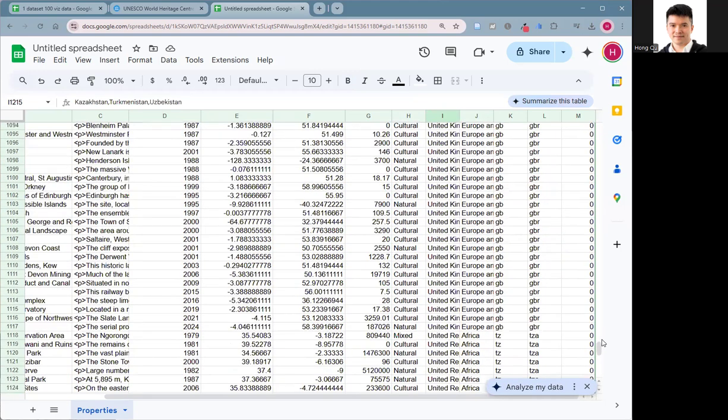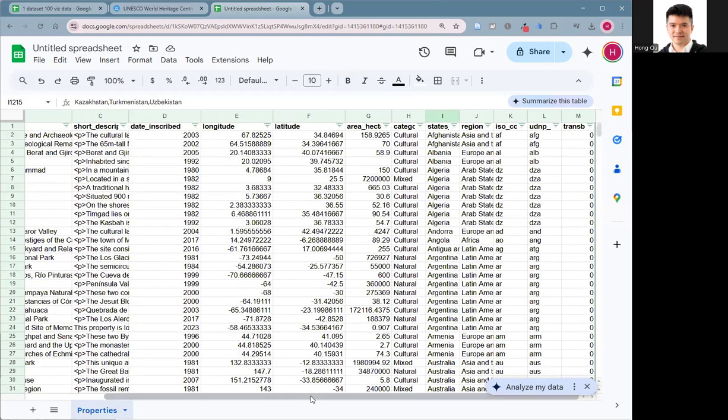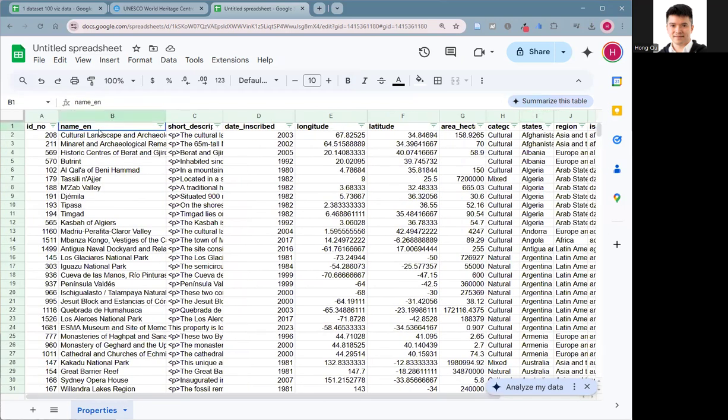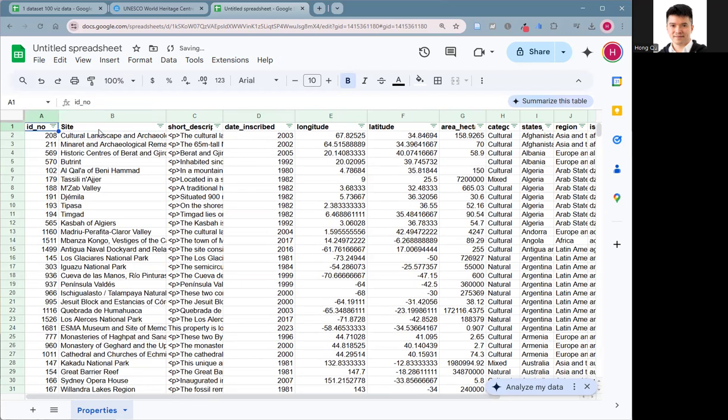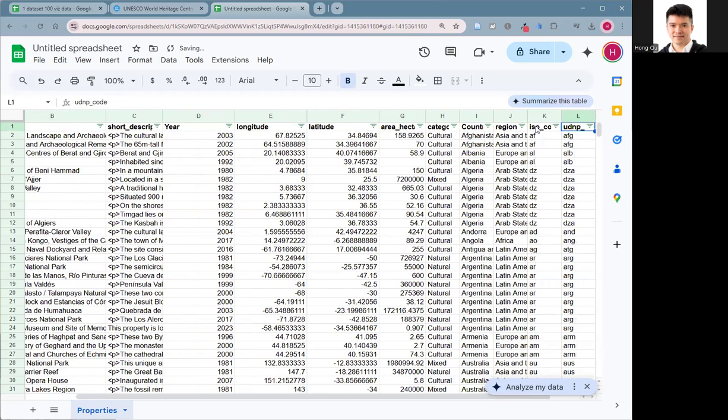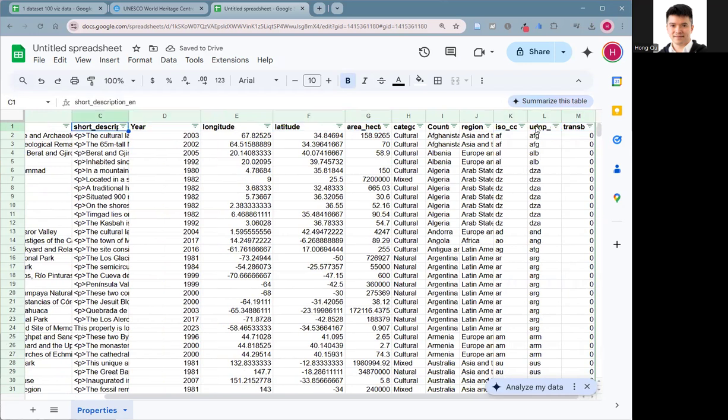The last step in cleaning the data is to rename the titles of the columns of the variables. When you use the software, it's better to have human readable names. So this I will call site ID. I think that's fine. Short description's fine. Date inscribed, maybe I'll just use year. I could also just use date, so either date or year is fine. The state is actually not a state in the colloquial sense. It's actually a country, so I'll call it country. And those are the only things I need to change, I believe.